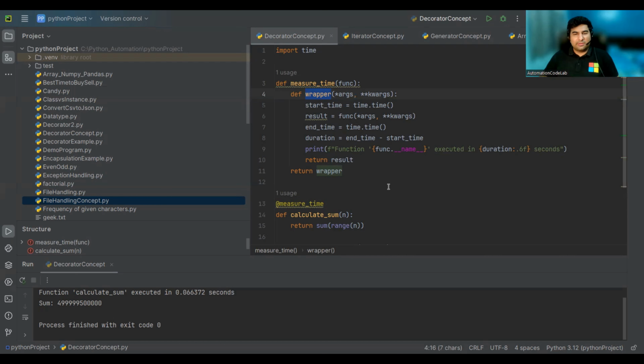Within the wrapper function, we are recording the start time using time.time(). Just after the function call, we calculate the duration by subtracting the start time from the end time. The result is equal to func(*args, **kwargs), so it is going to call the respective function, and then we print the execution time of the function.